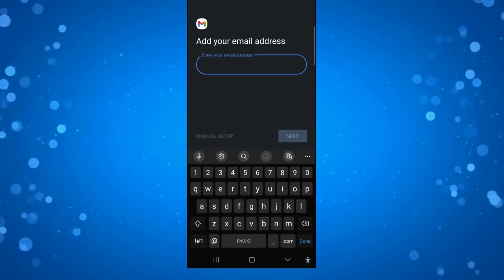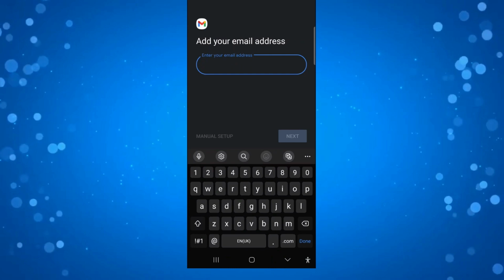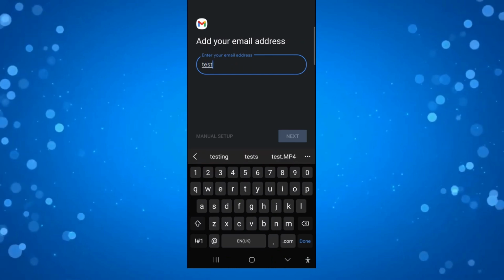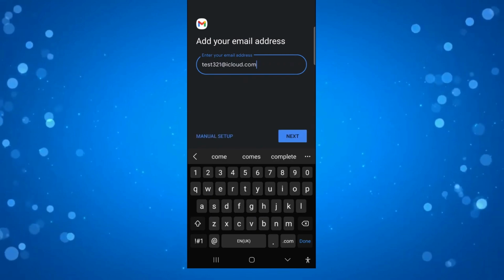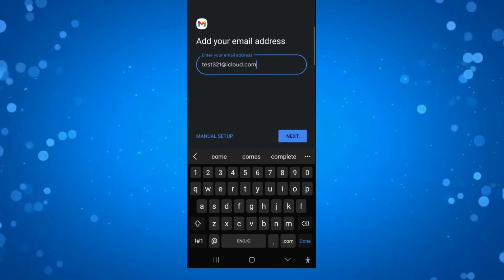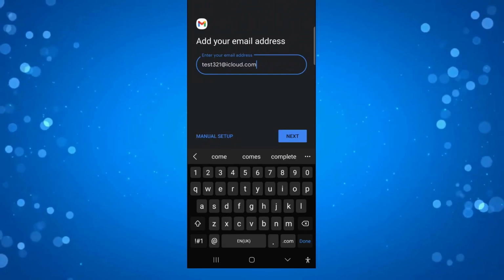From here, you can just simply go ahead and enter your iCloud email. So for example, whatever your iCloud email is, you would just put it into here. So it should look something like this. And once you've done that, just come down and press the blue next button at the bottom.